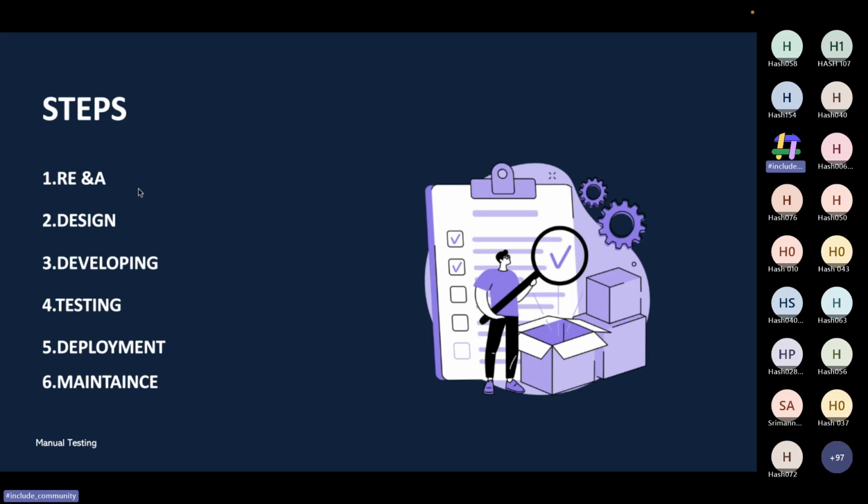So let's say we have 10 parts. So 2 parts should be delivered within a month. And then from the second month, 2 parts. So likewise, it will go.